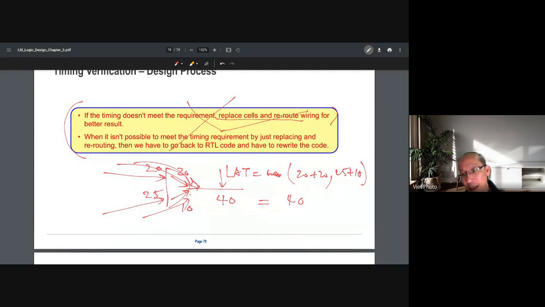We will go back at 8:30. Okay, and then I will make it quick to go through this one so that you have an idea about how the synthesis works.